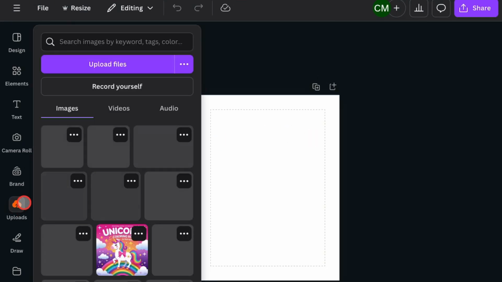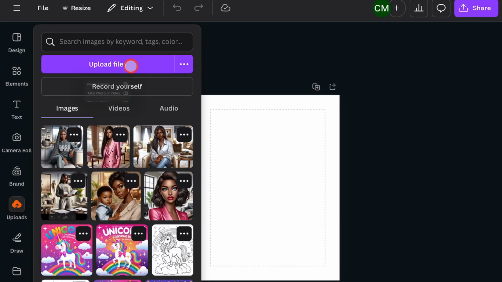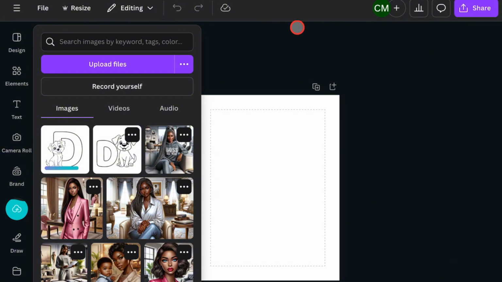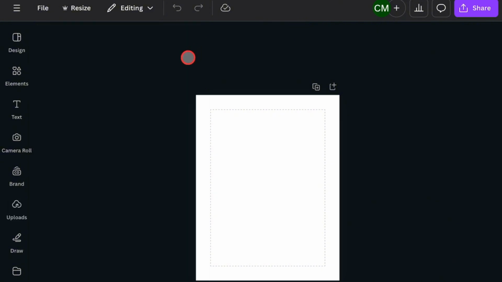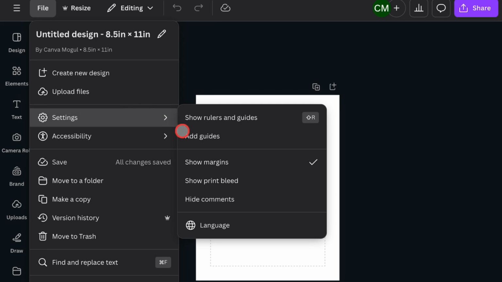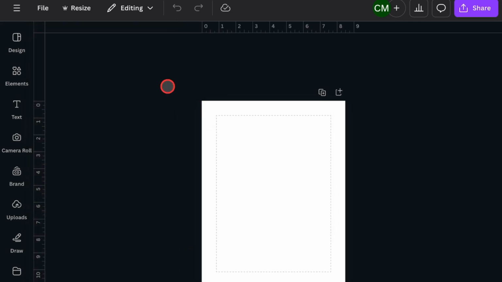Next, we have to go and import the coloring pages we downloaded earlier. Now it's time to set up the margins. Margins is the space we add to each page so our design doesn't cut off during printing. I'm just going to go back to File, click on Settings, then select Show Rulers. The size we normally use for margins is 0.375. I'll just drag the ruler and put it on the page.